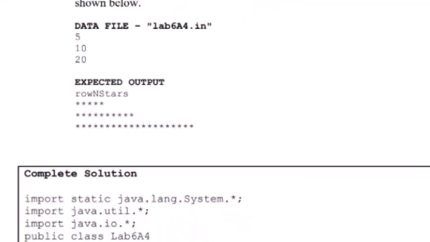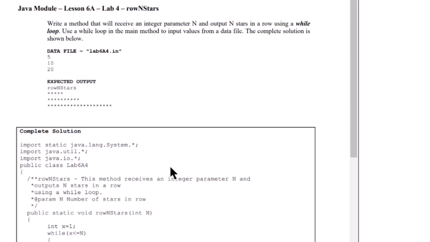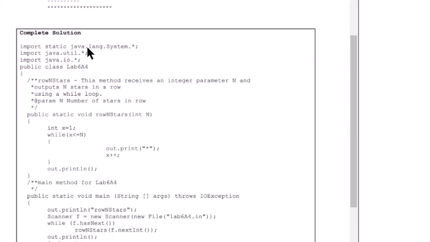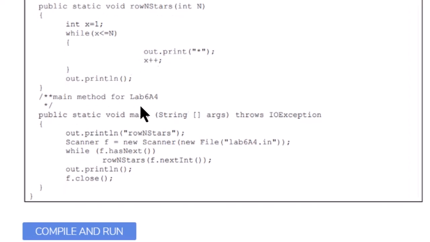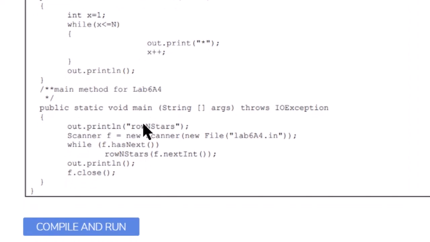So here you remember Lab 4, we talked about this complete solution and all the factors of it, the 3 import statements, the method definition here that uses the parameter n, starting with the loop control variable, but this time we'll do a do-while loop instead. Down here in main, we'll just change the label to Row in Stars 2. The data file name is lab6a5.